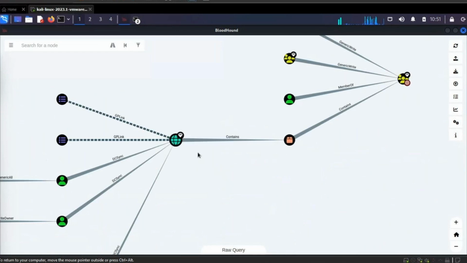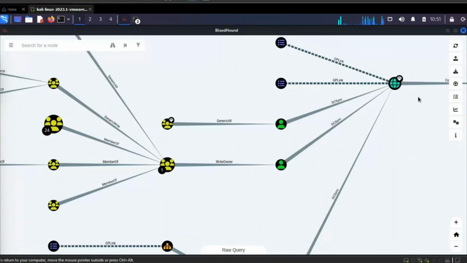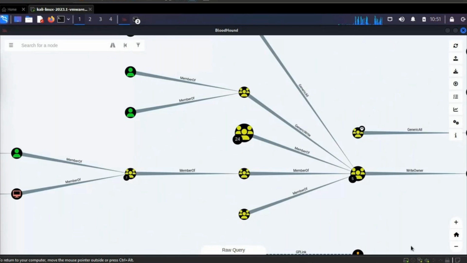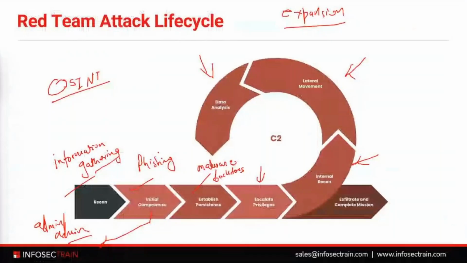So this is how you generate a graph. You find out what privileges they have, and by abusing which privileges you will be able to get the access of the system. So that's what you do in data analysis, right? You will analyze the whole information which you have captured, right? After this, if needed, you will establish the persistence again. Then you will escalate the privileges, internal recon again, lateral movement again, and data analysis again.